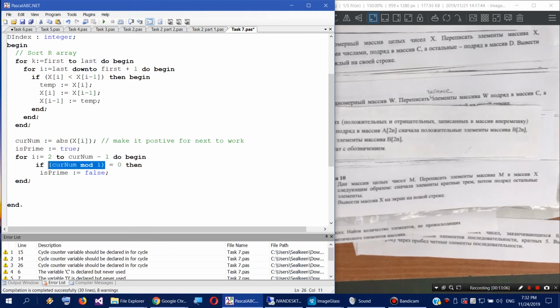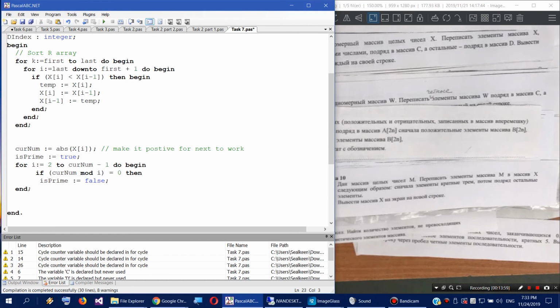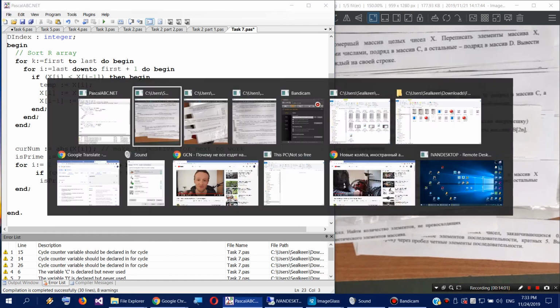and 1, then it's not a prime number. And I've used the ABS function here for our loop to work and for this number to be positive. So if the number is positive, then we can iterate through our loop. And now we will need to place the ABS number inside of the C array.